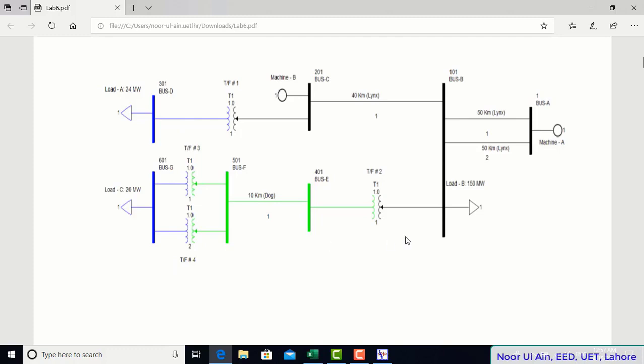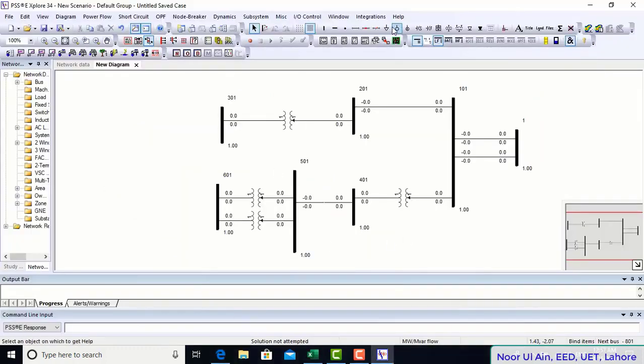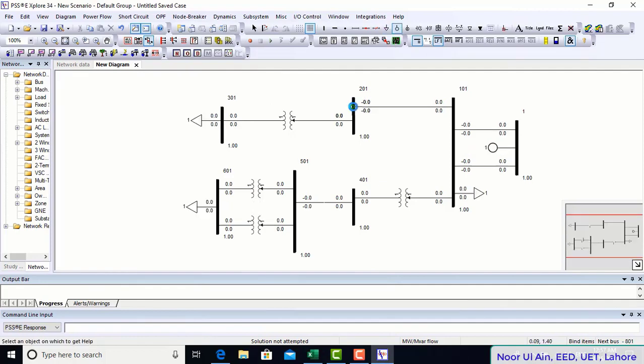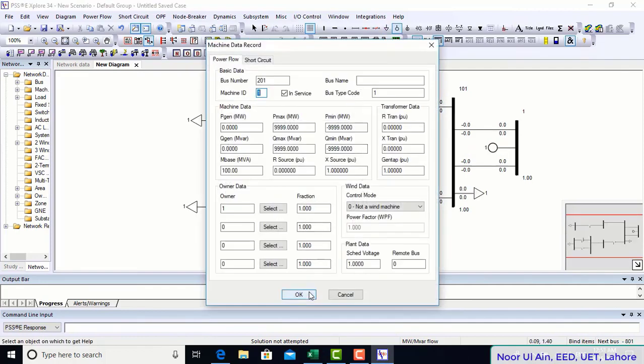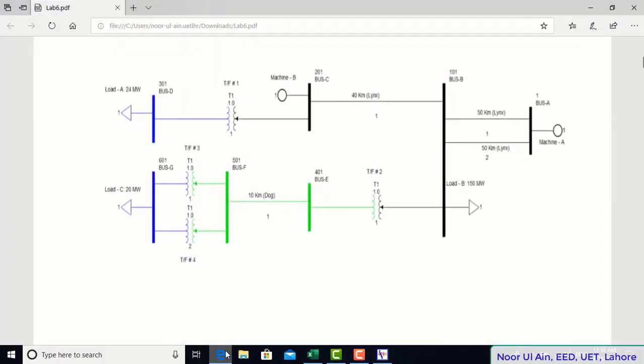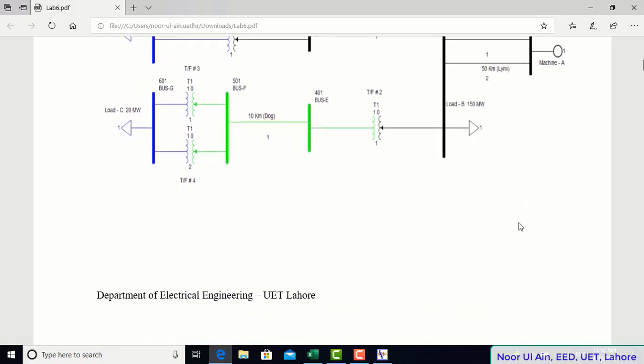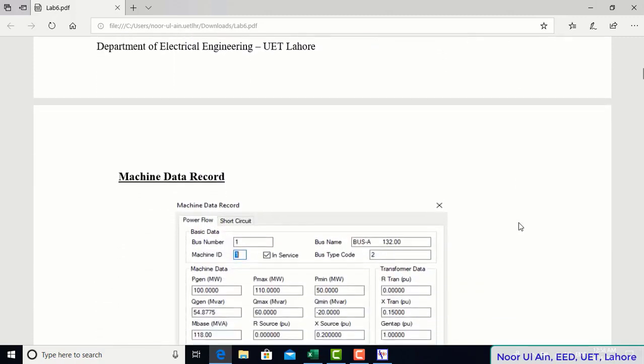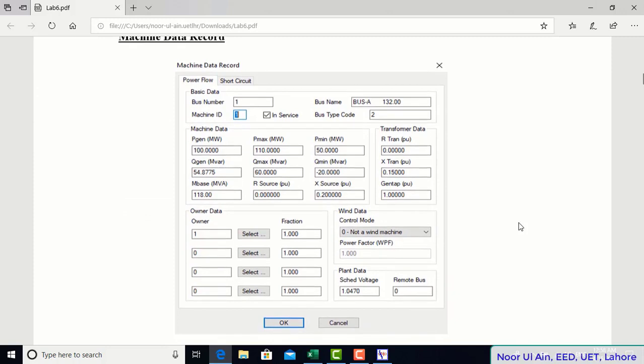So we have three types of loads. First of all, I will add the load. You can select this option for the load. Next, I will add the data of these components. First of all, I will add the machine data.